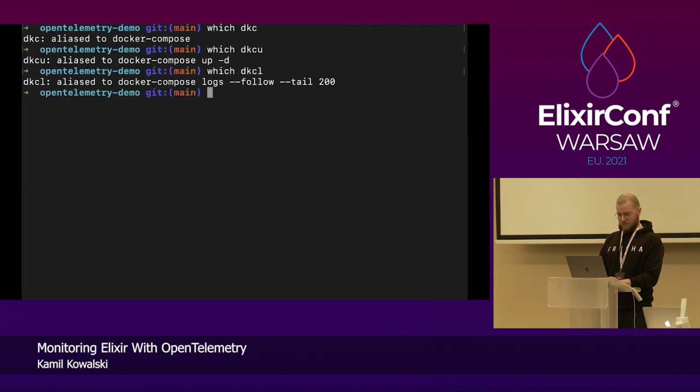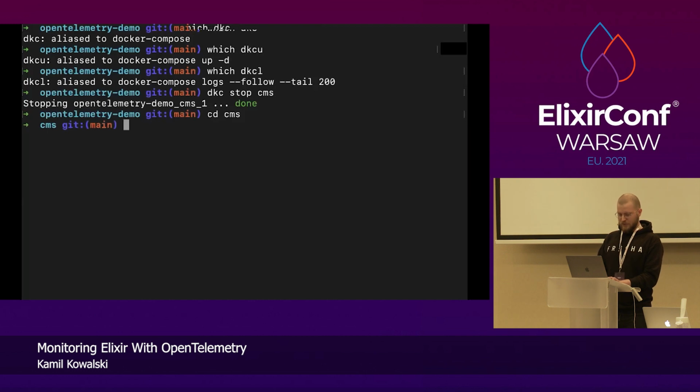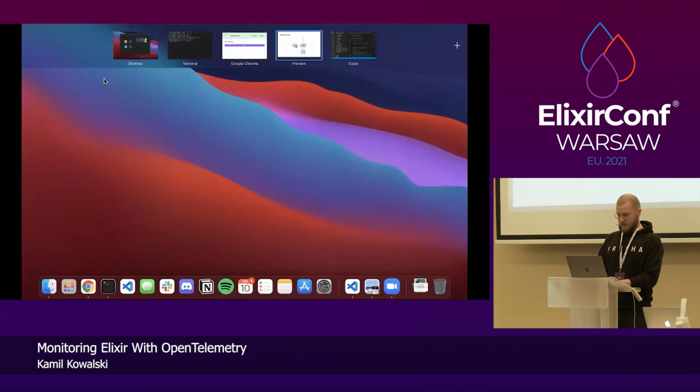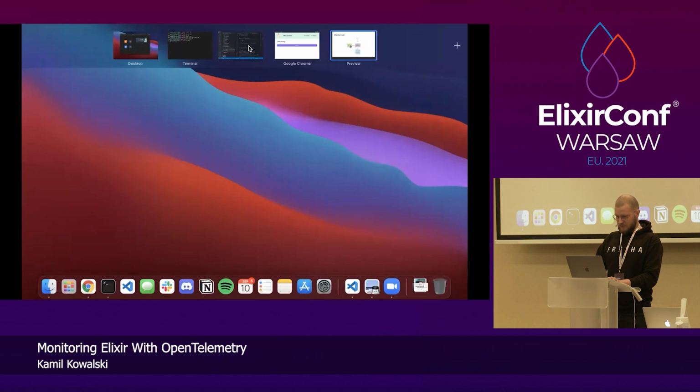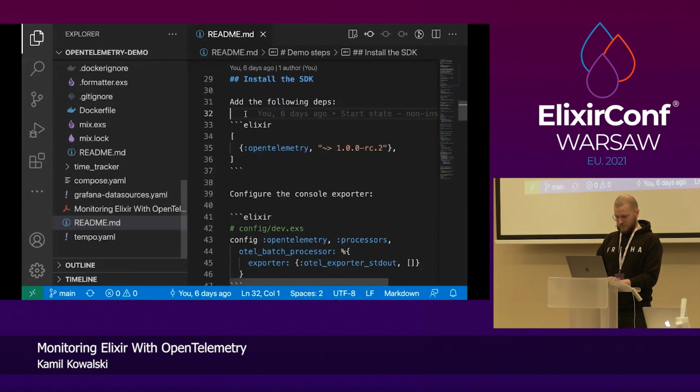And I'm using aliases somewhere, so if you see these aliases, you won't be confused. So we'll stop the CMS so we can work on it locally. First of all, sorry, I need to rearrange. I need to be closer to the terminal.